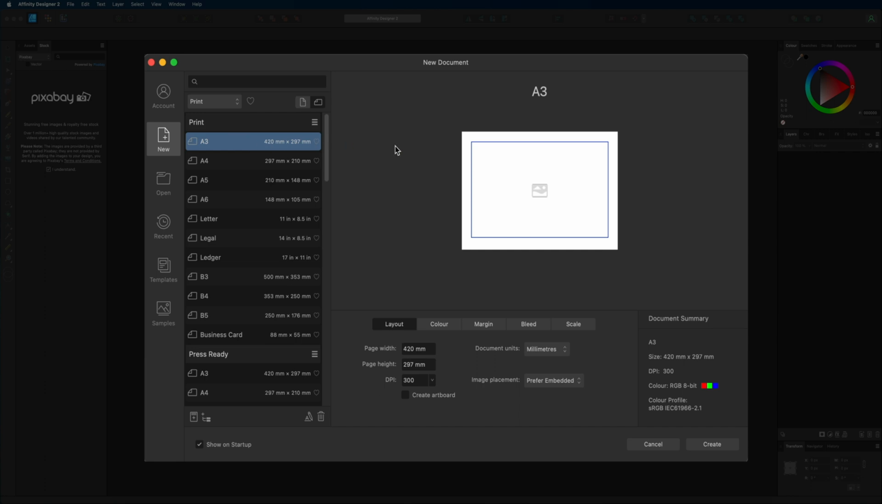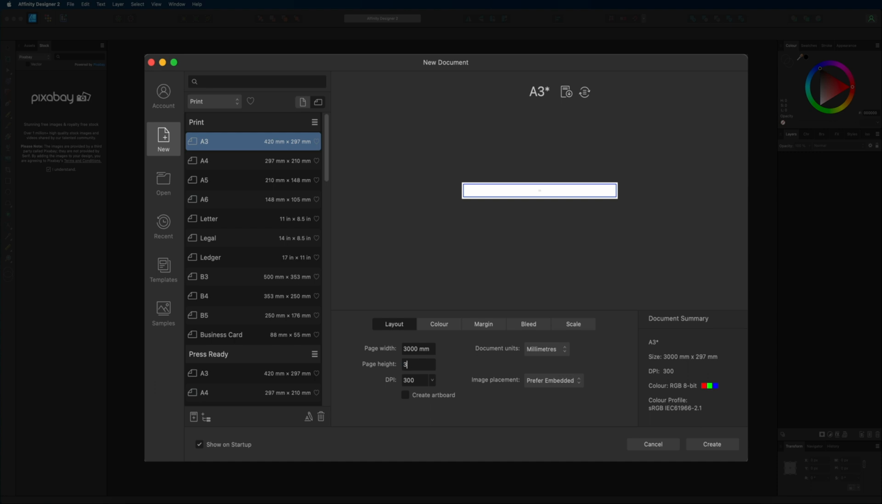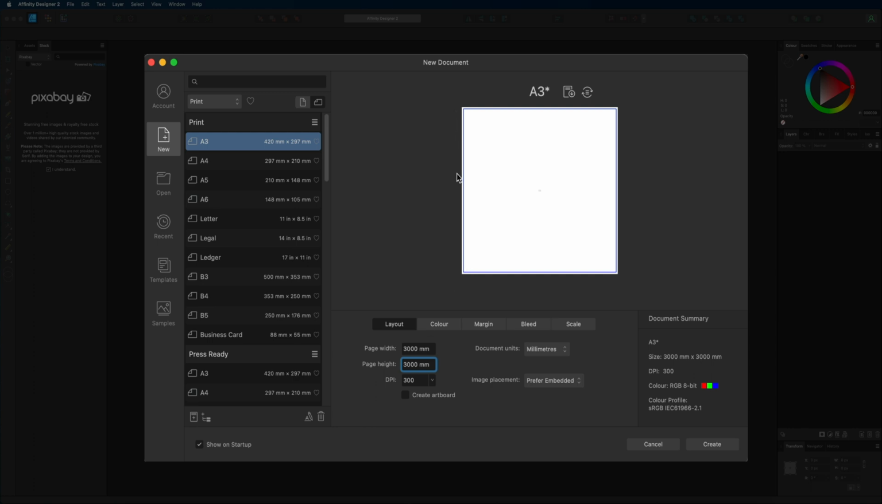And we can do that just down here towards the bottom to where it says page width and page height. All we got to do is change these numbers to be any size that you would like. So I'll go ahead and put in 3000 by 3000. Then once I go and hit enter, you can see we get a visual representation right here of how our design is going to look.